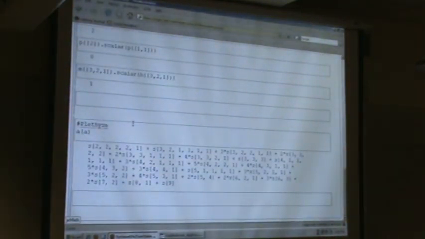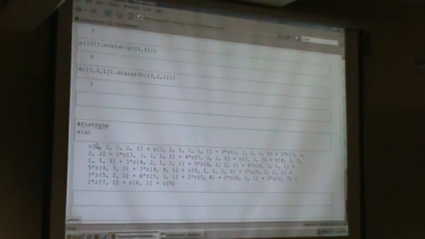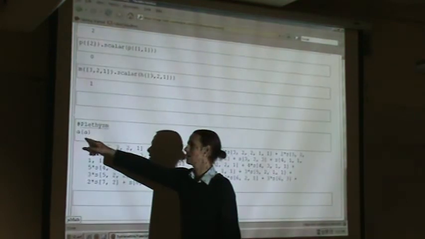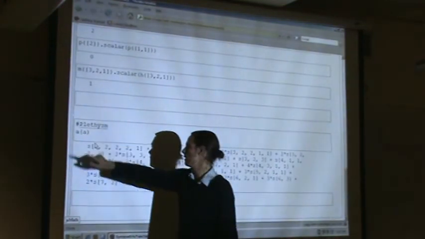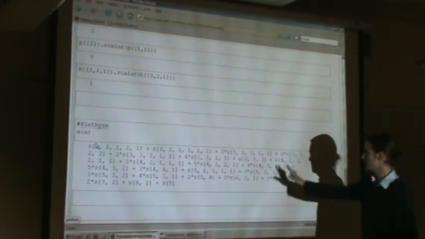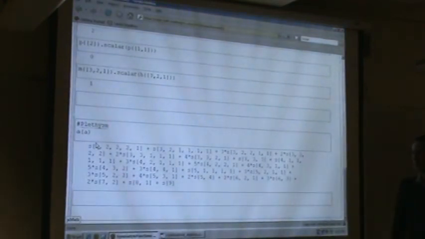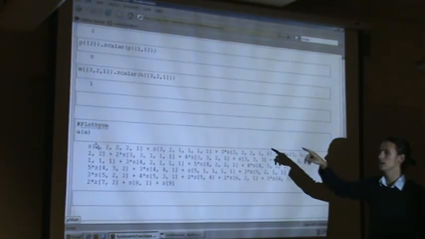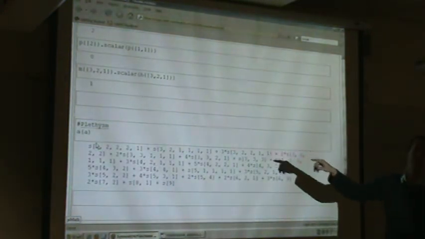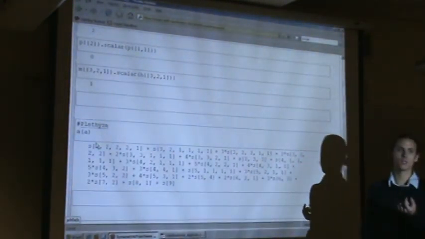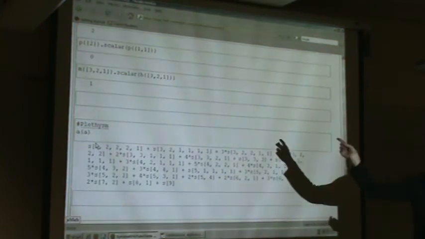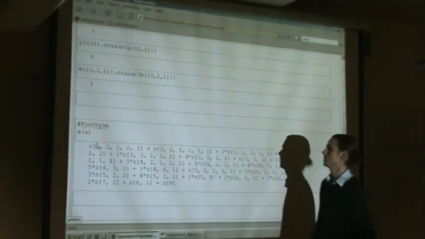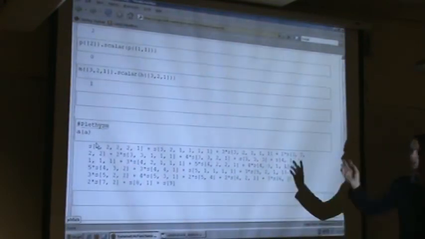Plethysms. Here, what I'm doing is taking the element A and composing it with itself, and you get this big expression. Since the maximum size of all of the partitions in A was 3, A of A will have partitions of 9. So these are the partitions of 9 that appear in that plethysm.